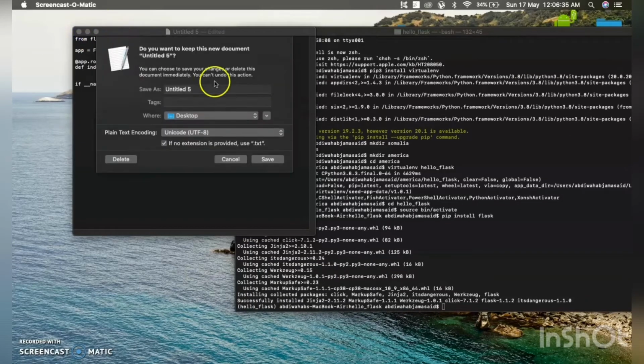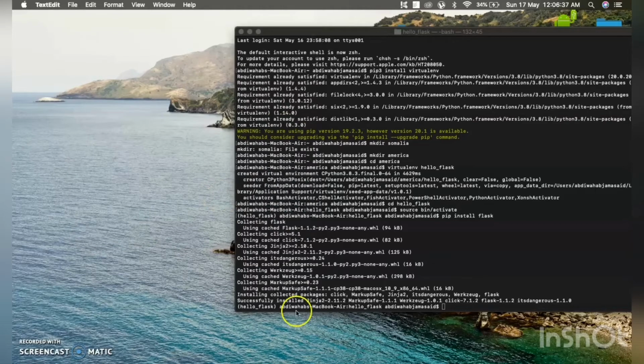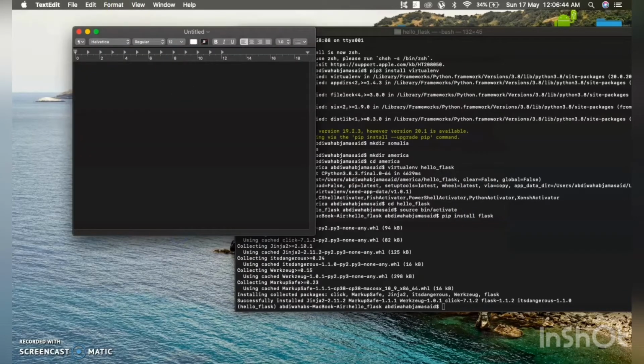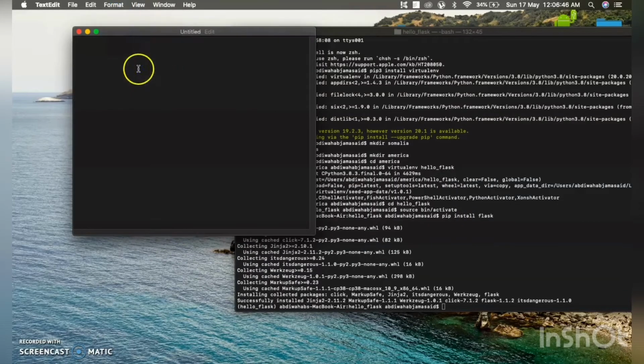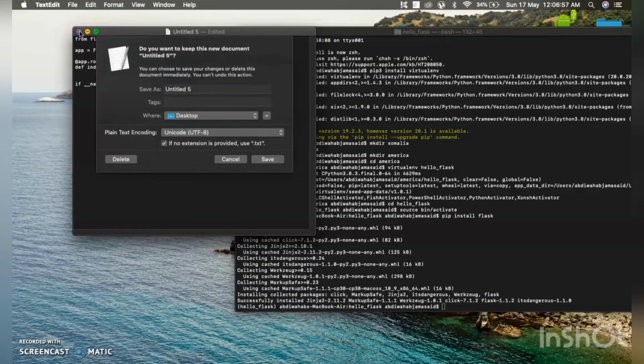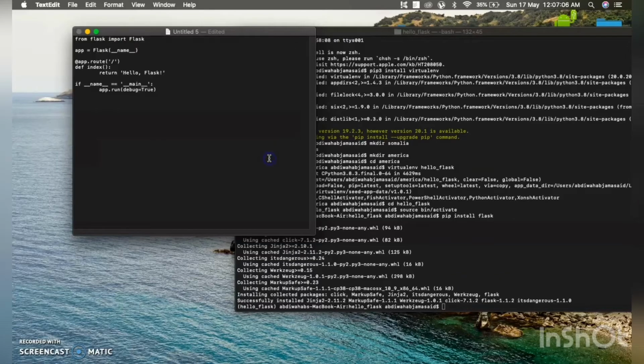So the next step we are going to do is we open our text edit. You say new document, make plain text. Okay, I'm going to copy this code, text. Okay, this is the code you need. So you save the file, maybe app.py, saved in this code.